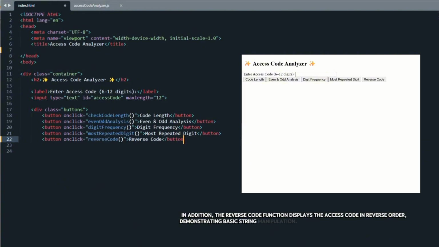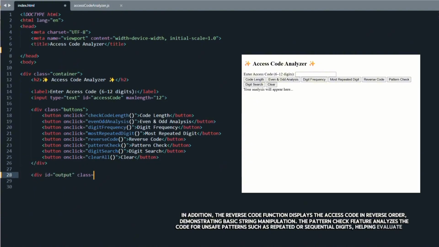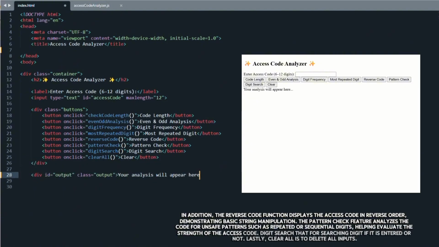The pattern check feature analyzes the code for unsafe patterns, such as repeated or sequential digits, helping evaluate the strength of the access code. Digit search is for searching a digit, to see if it was entered or not. Lastly, clear all is to delete all inputs.